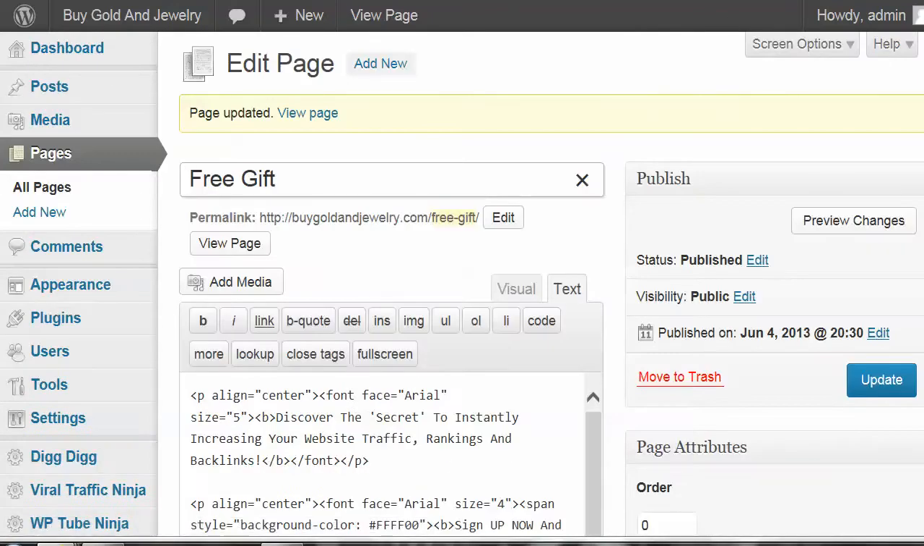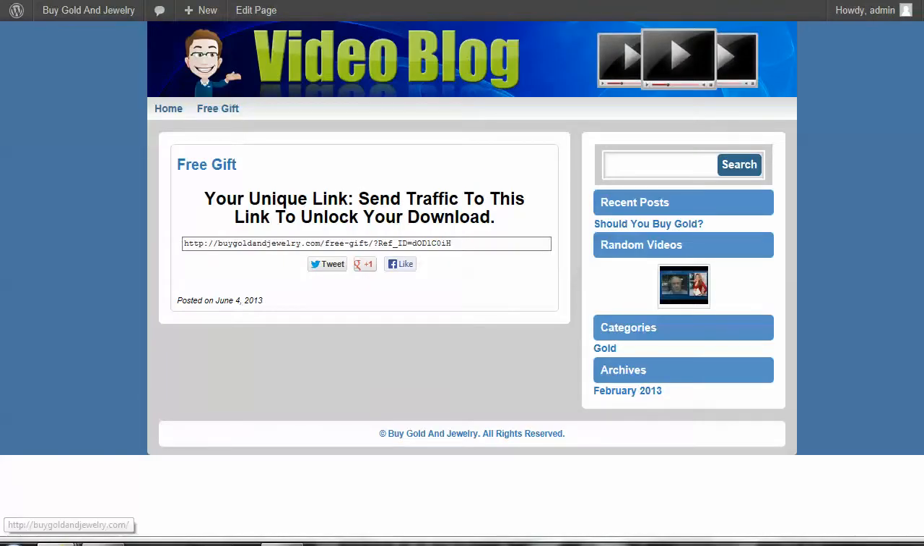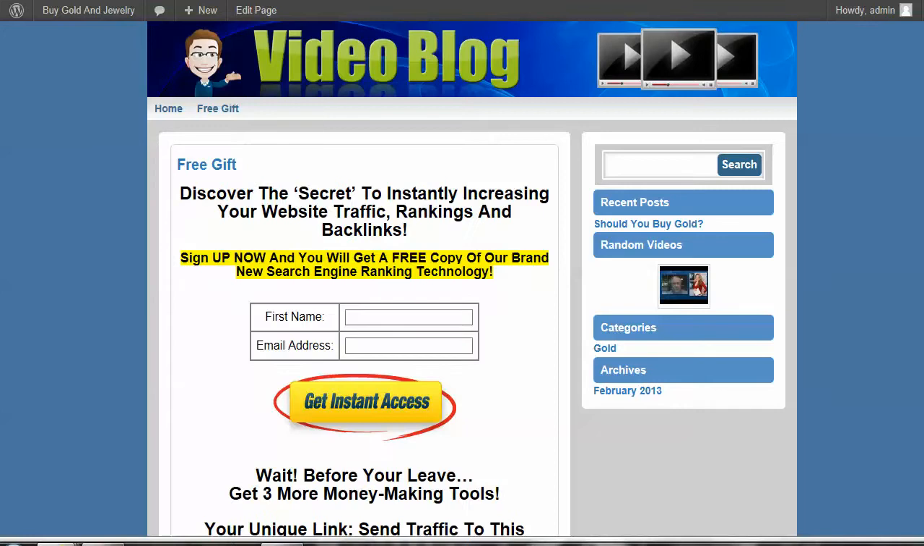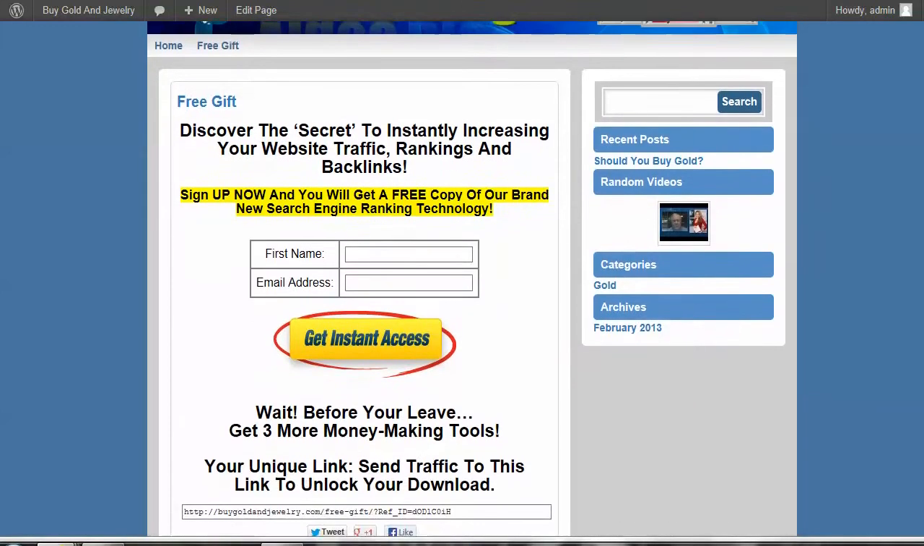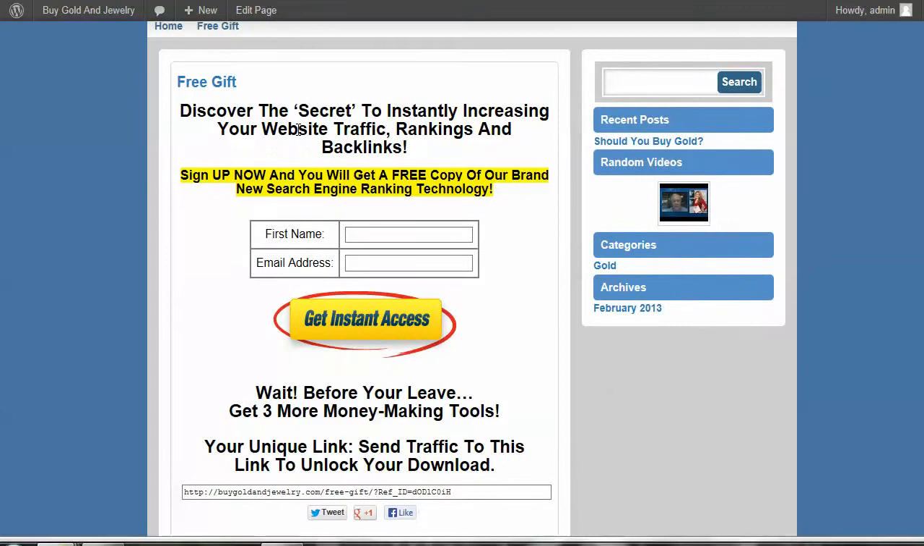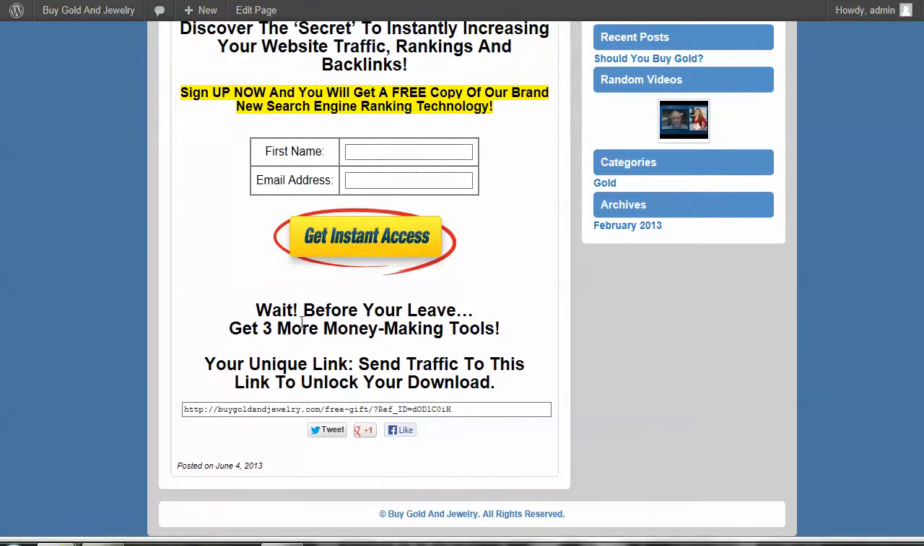Now let's go back to the site. Let's refresh this page. And you can see it's starting to look more like a landing page now. I've got a good headline. I've got a call to action here to get people to sign up for my list. And then down here we've got a sub headline that's telling them how they can get 3 more money-making tools.